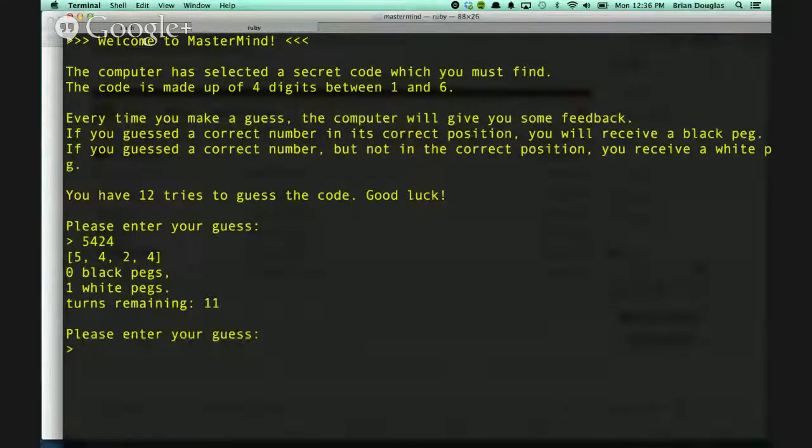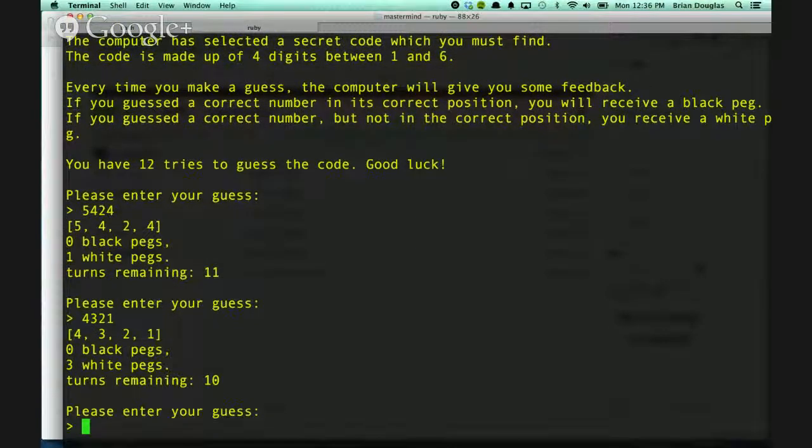It says if you've guessed the correct position and number, then you'll get a black peg. If you get none of them correct, you get a white peg. So it looks like one of these numbers actually works. You have 3 white pegs, which means that 3 numbers are right, but in the wrong order.